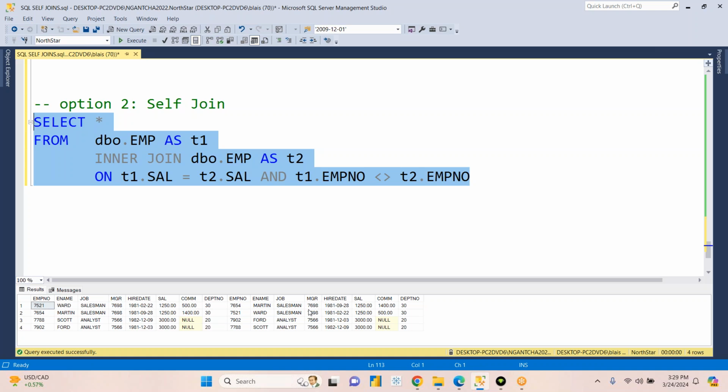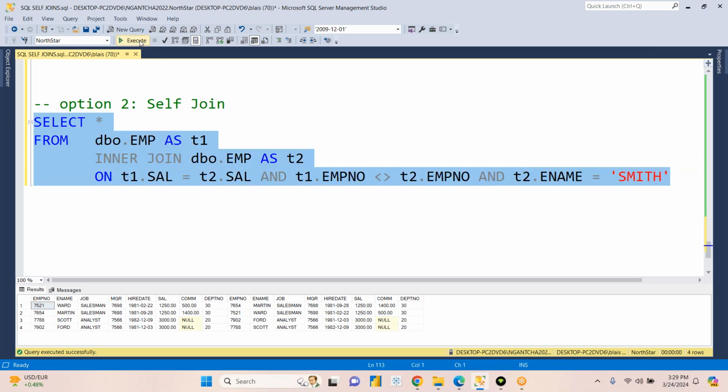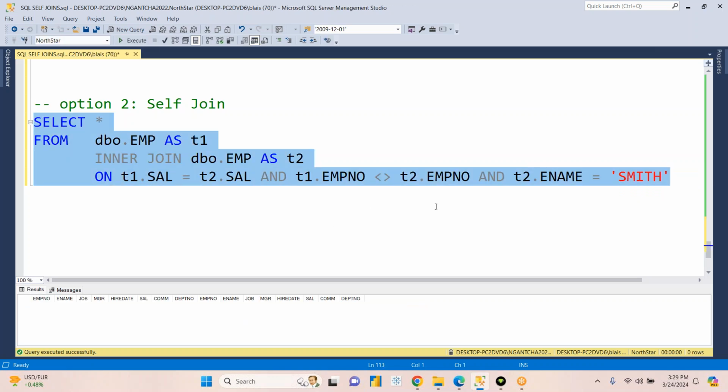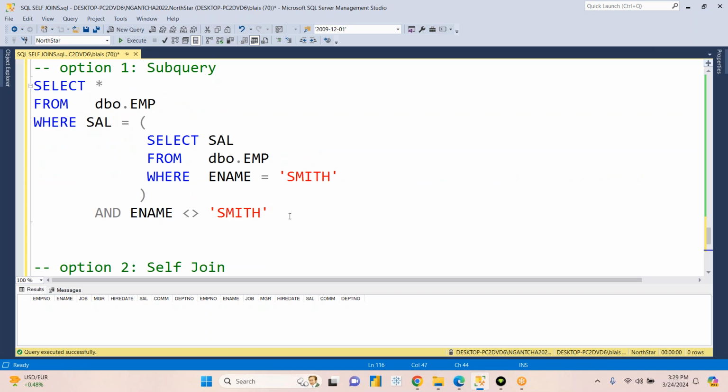We haven't taken into consideration Smith's salary. And now an extra condition. That's when we can add this. The focus should be on Smith. And that's how we end up having the same result as in this one.